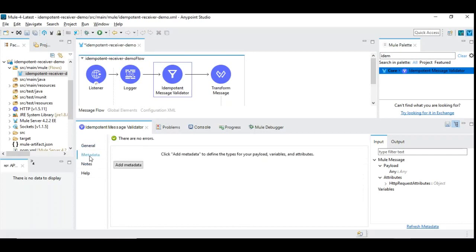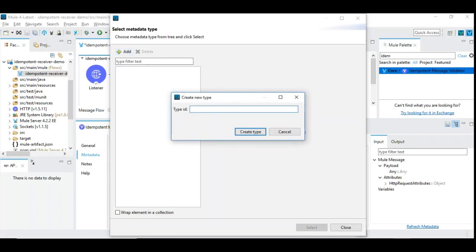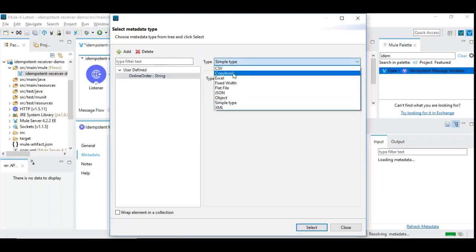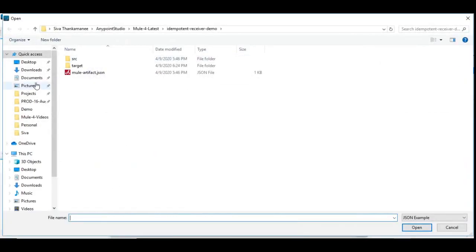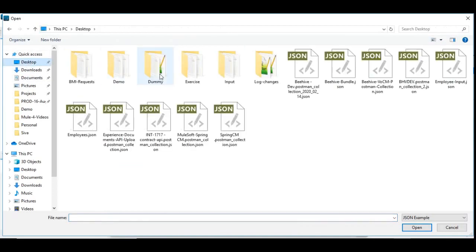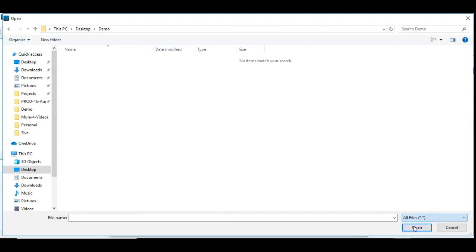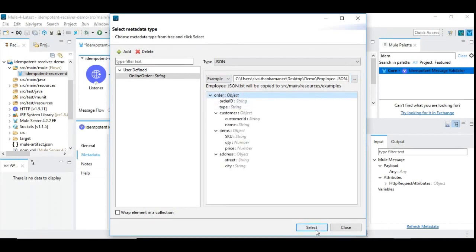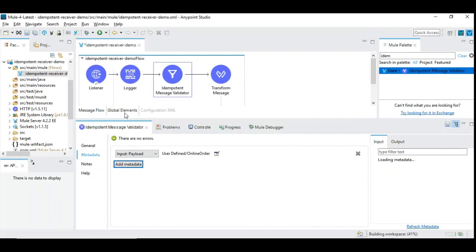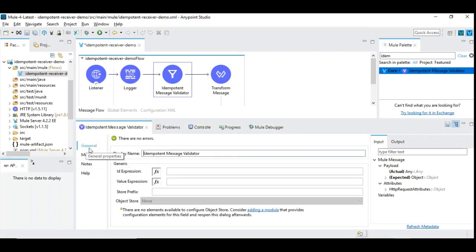Before that, I'm going to the metadata section, and I'm going to add metadata, which will be helpful in multiple scenarios. I'm going to explain how. So we will add, let's say, online order, create, and let's choose JSON. Let's choose example, and we have the demo. Let's choose all files. We have the employee JSON, and we can choose order. It's always good to create metadata so that when you are creating an expression, it automatically helps us with the tooltip. So let's go to the general section.